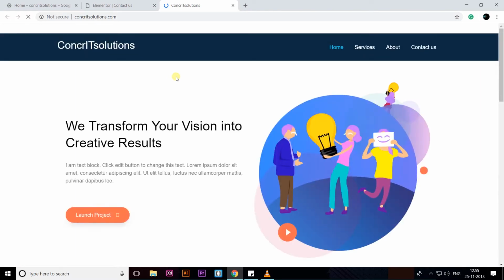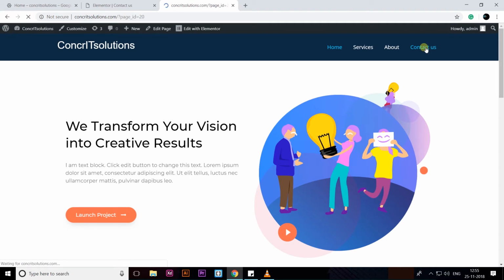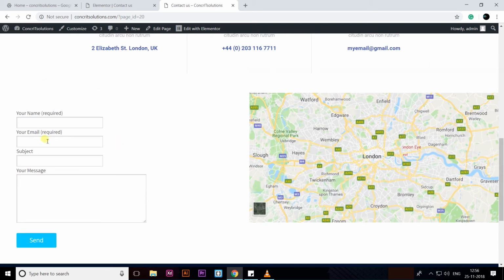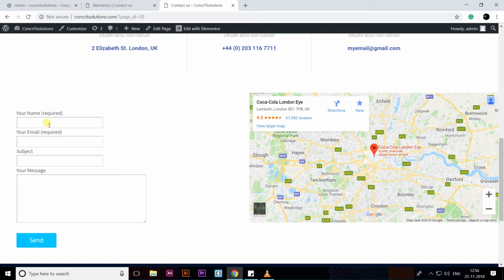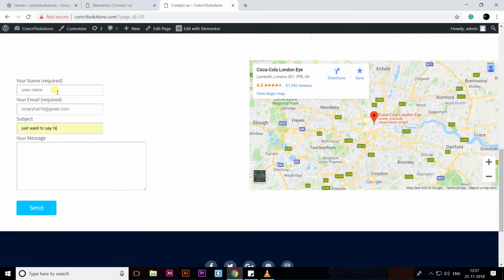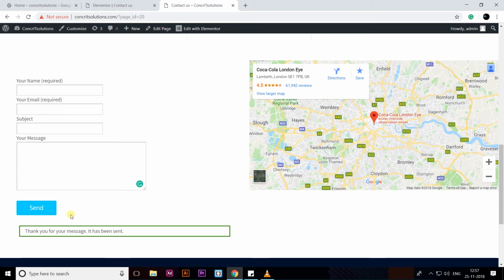So I'm going to check this form. So let's check this form. Yeah, it will look like this. So let's check, is it working or not? I'm going to add username, then email ID, and then subject, and then the message. So click on send. You can see here, thank you for your message, it has been sent.